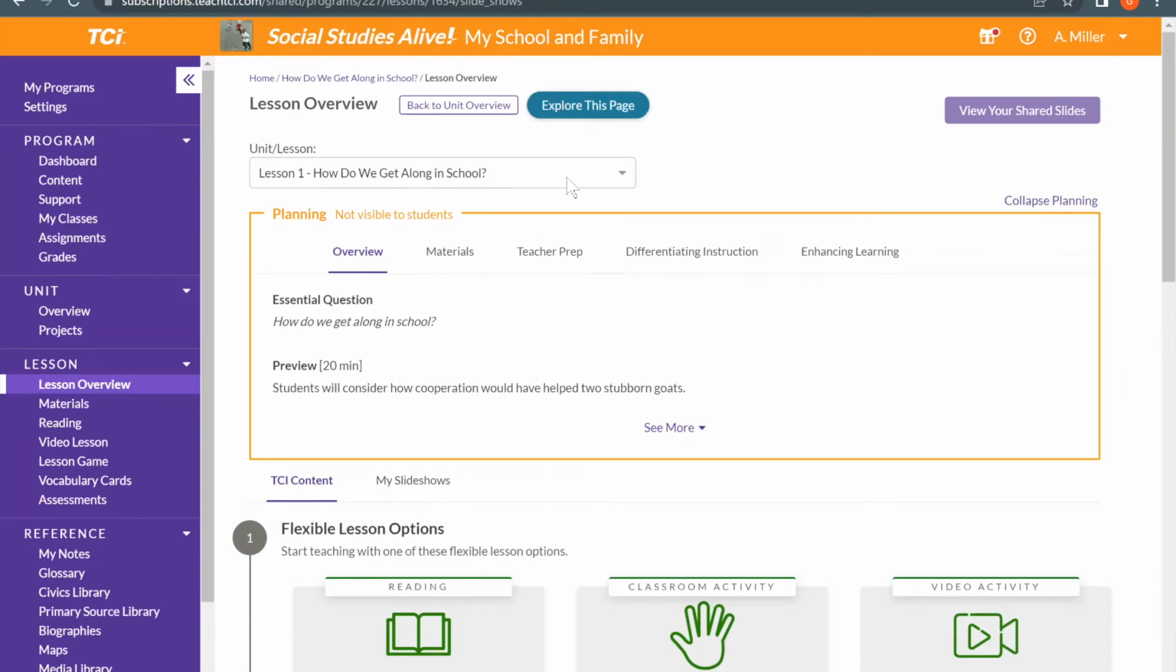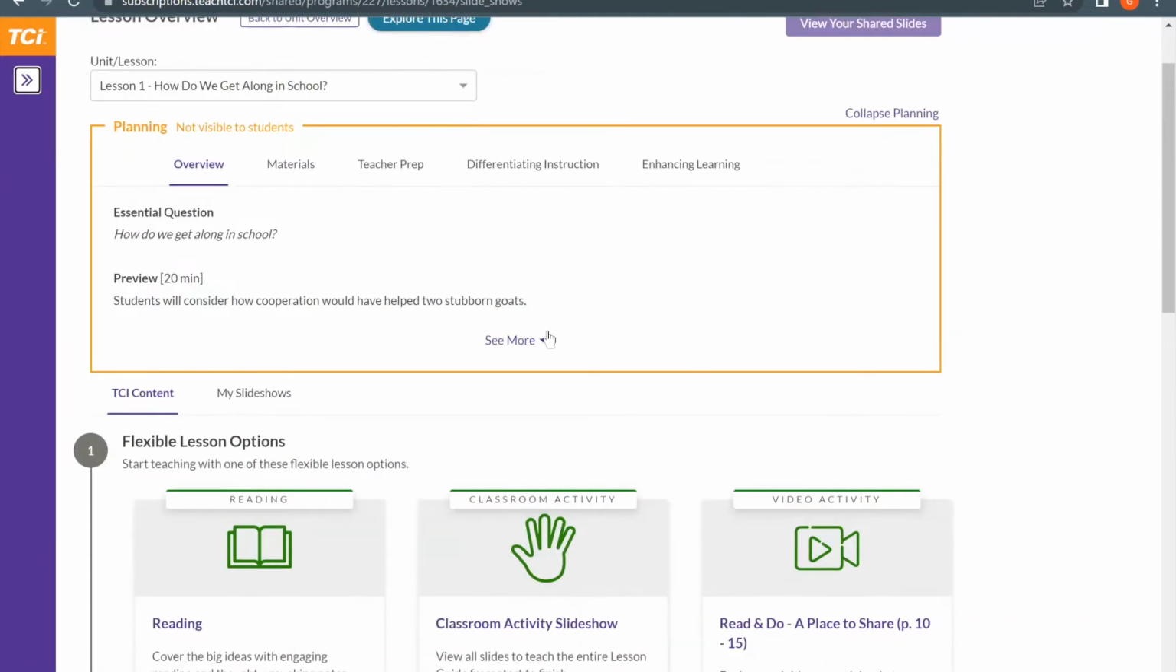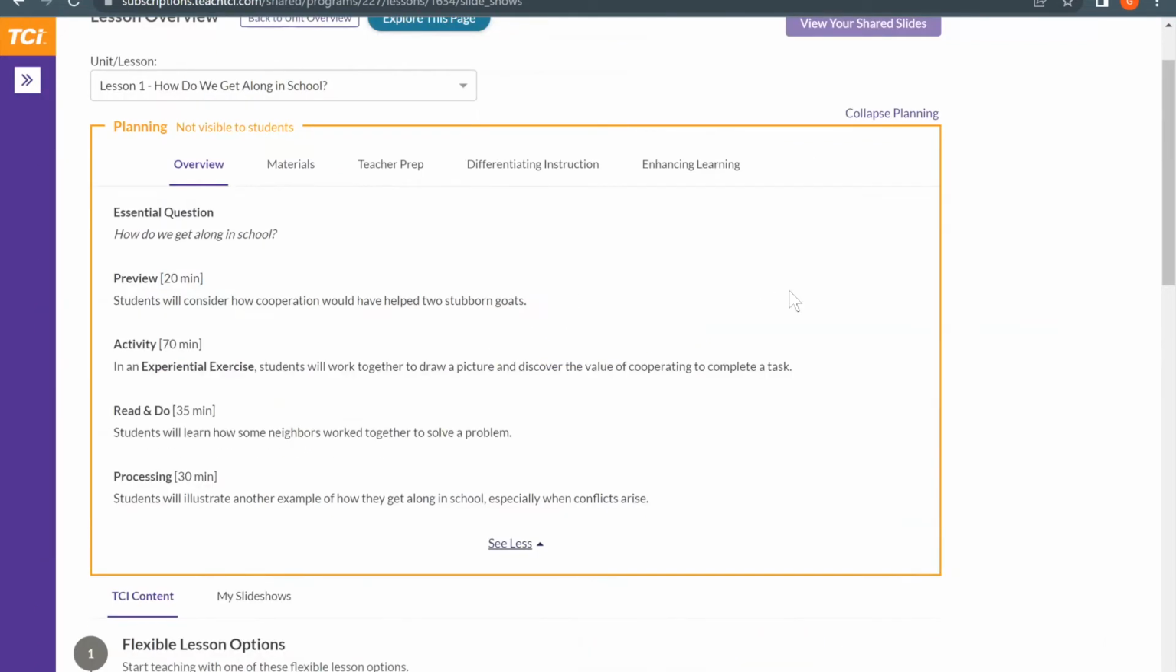Up at the top, it has our essential question, how do we get along in school? And then in the overview, you'll see that it gives us little time chunks. It tells us for the preview, which is the very beginning of our lesson, the hook, how long it will take us to run the preview in our classroom. The activity, which I'll take you through, obviously we're going to be fast forwarding through it, 70 minutes.